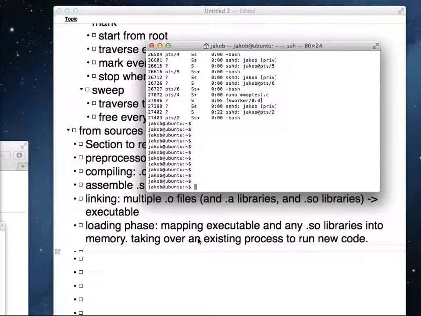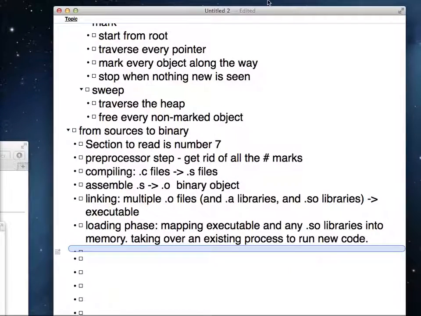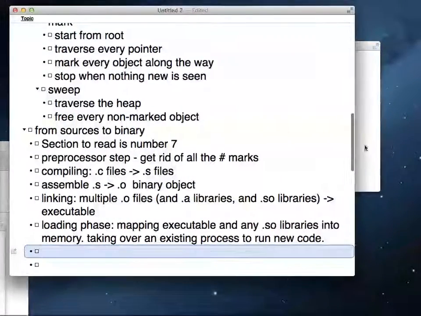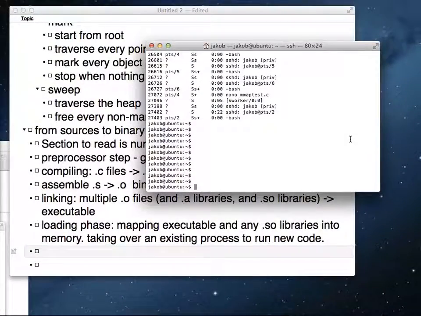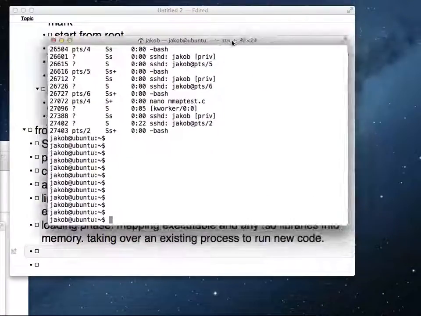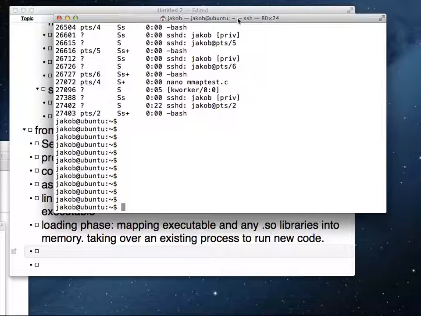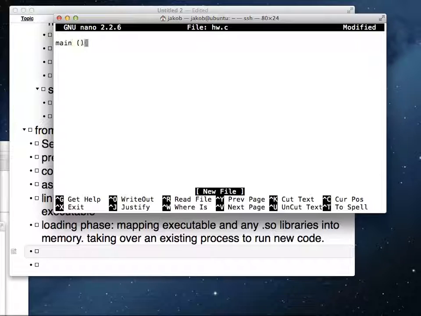Okay, so getting back to this then, let's take a look at all the various phases in a little bit more concrete. So I'll make a bigger window. This is really a bad projector. Okay, so what do we call this? Hello world.c. Actually, I should be nice here. I'll do the whole thing.